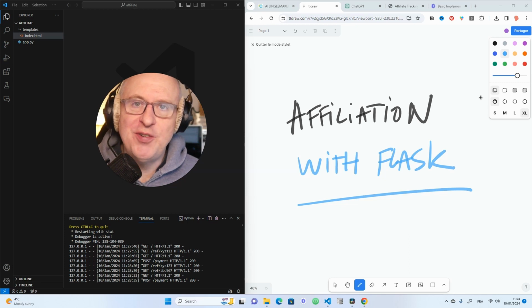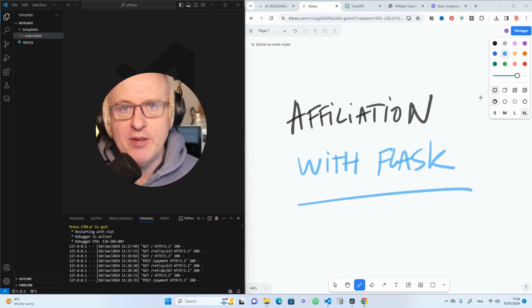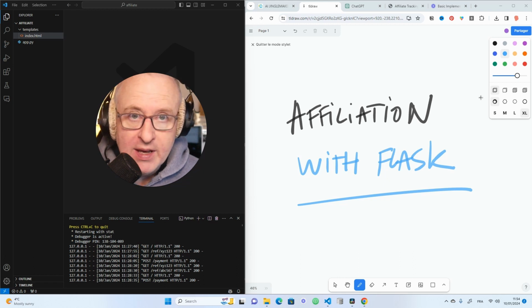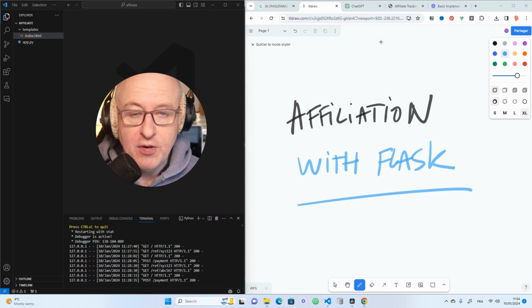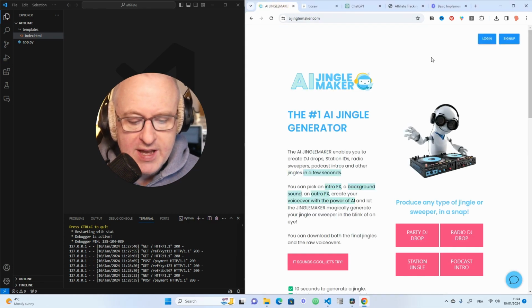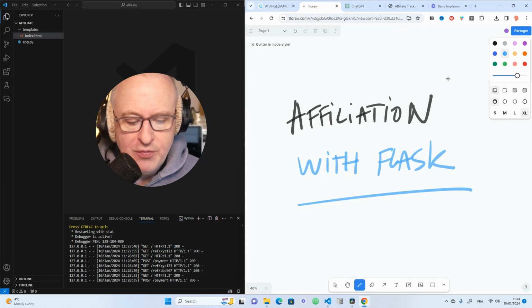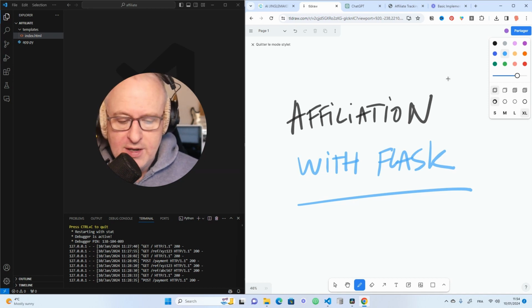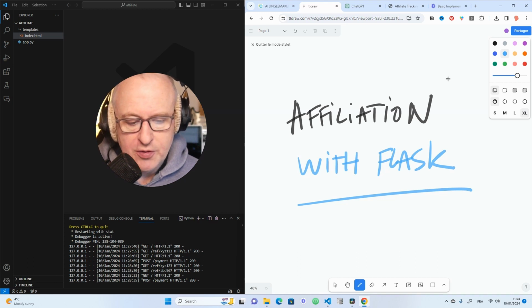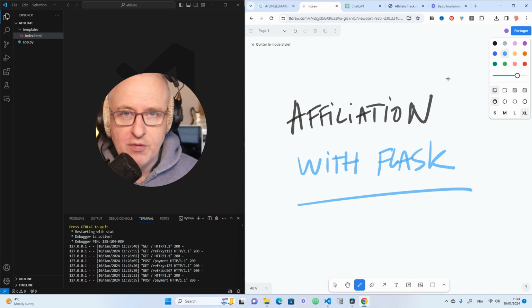Hi everyone, today I want to show you how to implement a simple affiliation logic in a Flask web app. If you love Flask like I do, and if you have created a Flask web app, like for instance the AI jingle maker that I created a few months ago, you might want to implement an affiliation logic inside of your app. So the purpose of today's tutorial is to show you how to do it very easily using Flask and also using JavaScript. This will be a very basic demo.